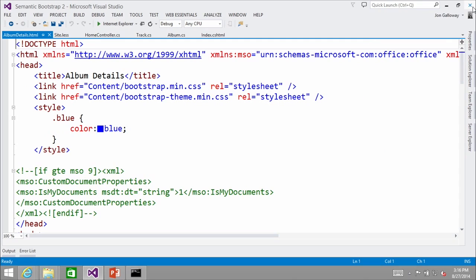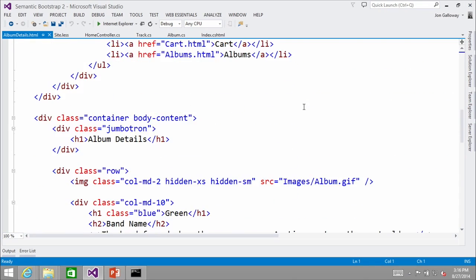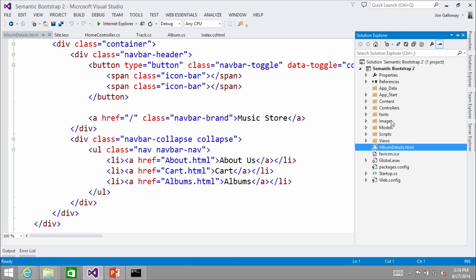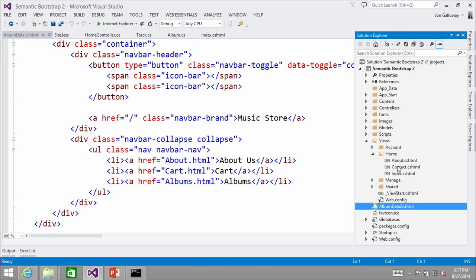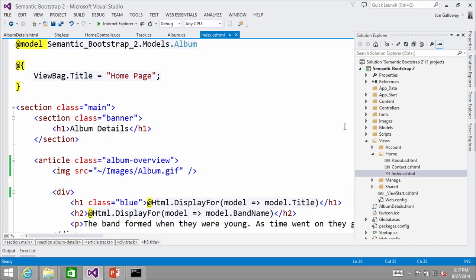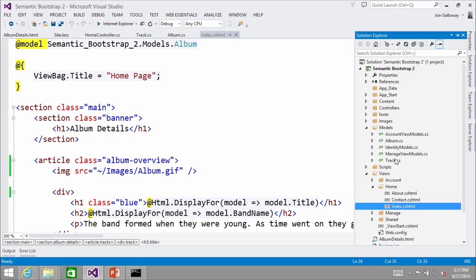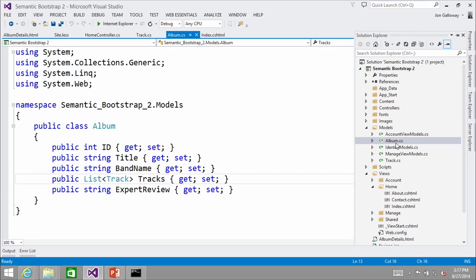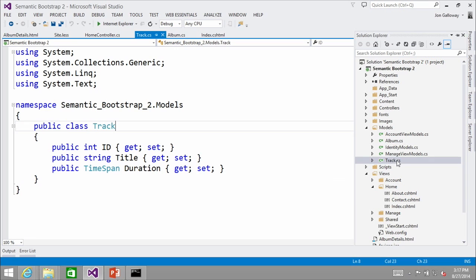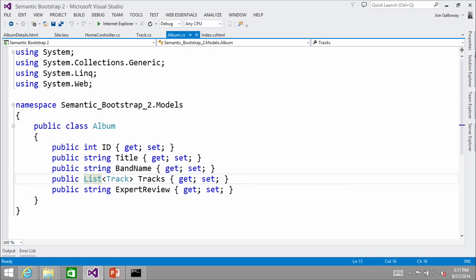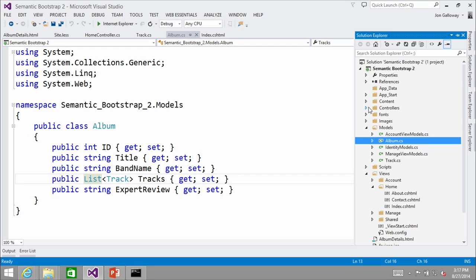I grabbed your album details, and here it all is. I just grabbed that HTML, then did File, New Project, MVC, and threw it into the home view. I also made the beginnings of moving this into a full MVC application. I've got an album class and a track class, so my album includes a list of tracks. Then I scaffolded out this view.